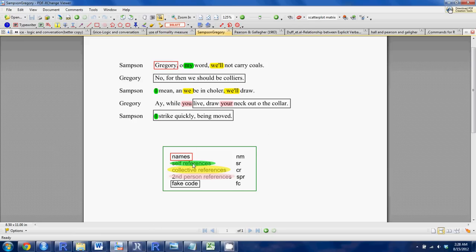Here are some arbitrary codes I've created. For instance, names is in red. Call the NM for the short code. Fake code appears in a black box, FC. So I have 5 short codes here for a coded transcript.